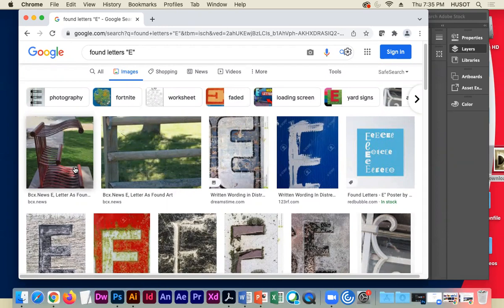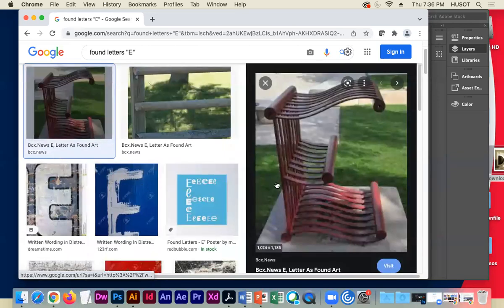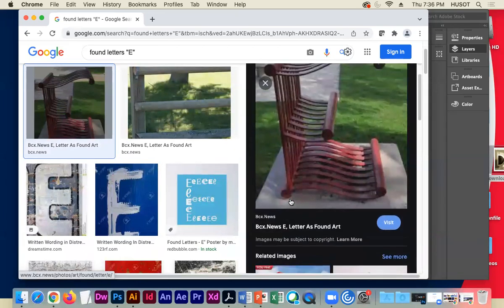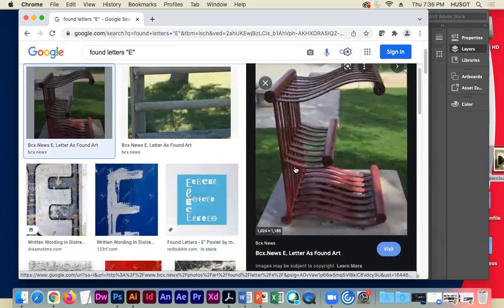That's a very uncomfortable bench, if that's a bench. Rack? But ooh, might be a bike rack. But why does it look like that? I don't know. Look at it better. Maybe it is an art. News E, letter as found art. I can go down a rabbit hole and we could end up reading the article for 10 minutes, but. It looks like it's on its side. It shouldn't be like that. It's an art. All right, hold on.